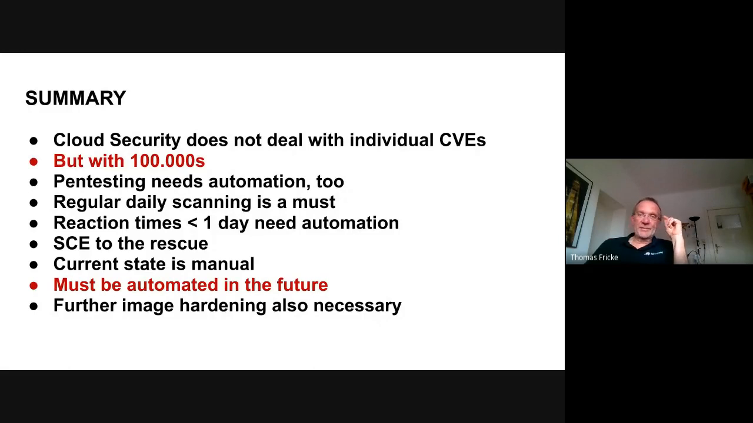So if I want to summarize, effectively in cloud security, we are not dealing with individual CVEs anymore, but we have hundreds, thousands of them. Even manual pen testing needs automation nowadays, so you need a tool for that. Regular daily scanning is a must nowadays. You need to detect if some new CVE has been found in your infrastructure in the last 24 hours. You need reaction times smaller than 1 day, sometimes.